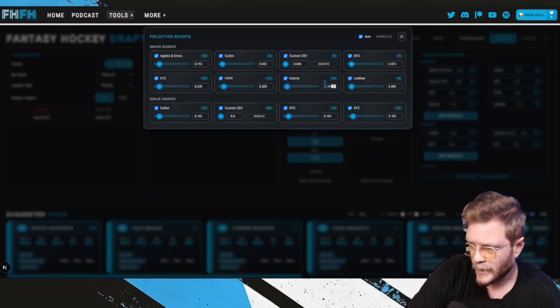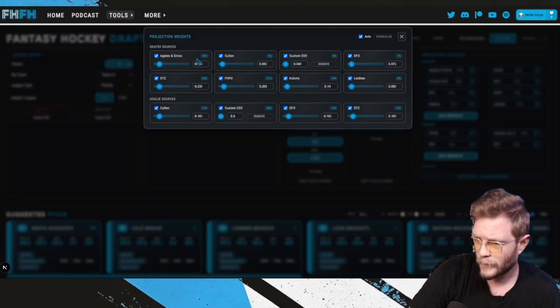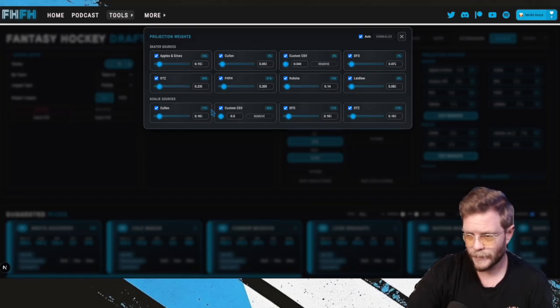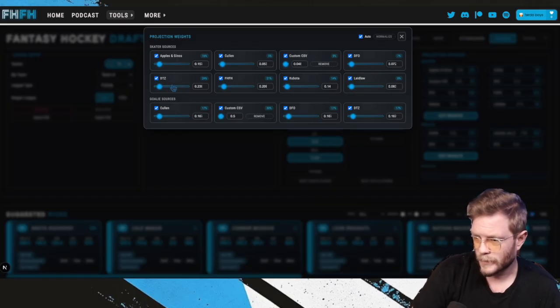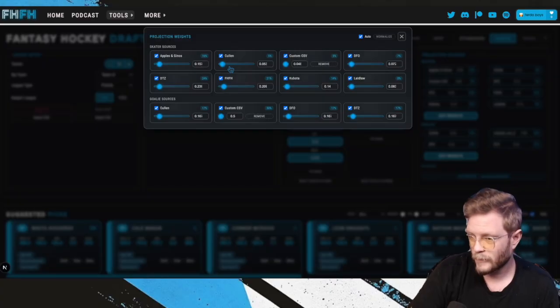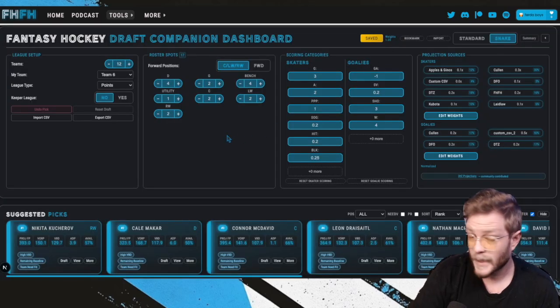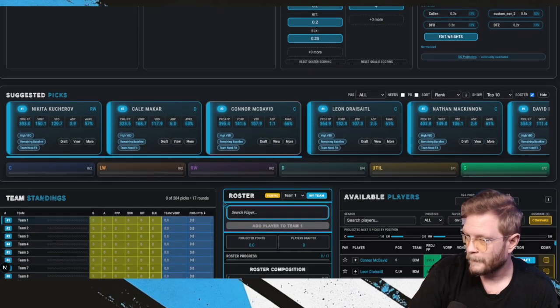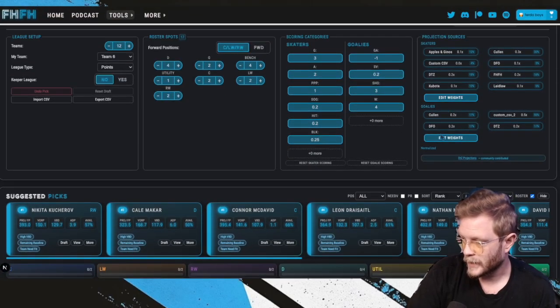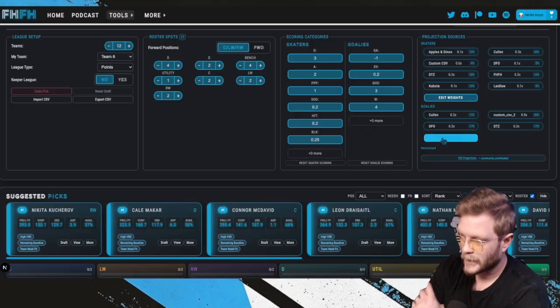I did not grade out Kubota or Laidlaw last year. In terms of how the projections were ranked, it was just AG, Cullen, Datsuk to Zetterberg, and Dom, and I graded those out. I like to have my own setting styles here, so you can have yours as well, however you want to do it. Just wanted to give you an idea of how you could weight certain players.